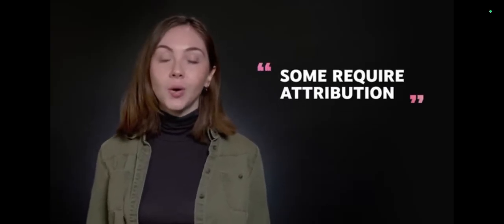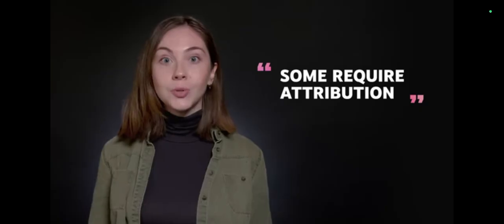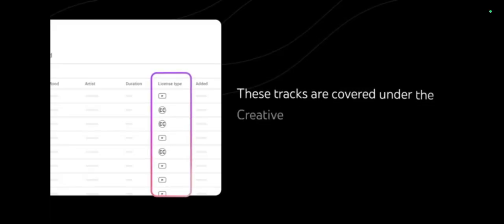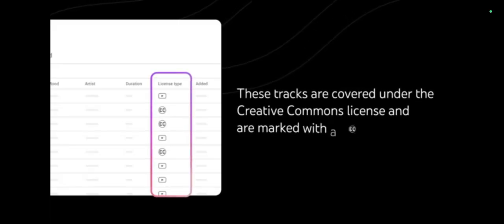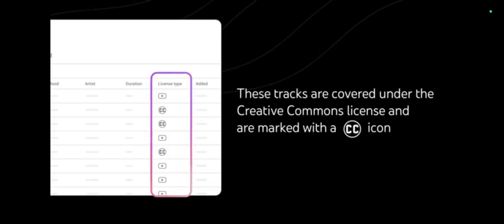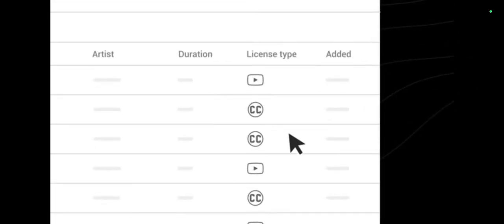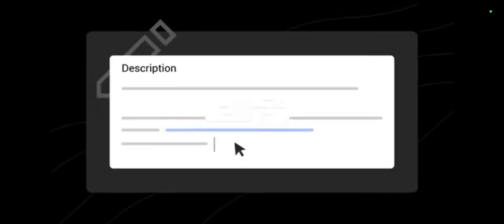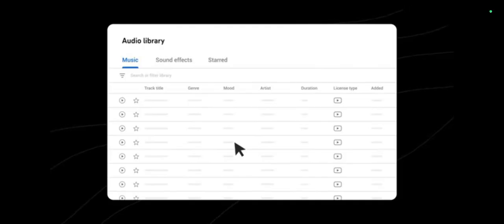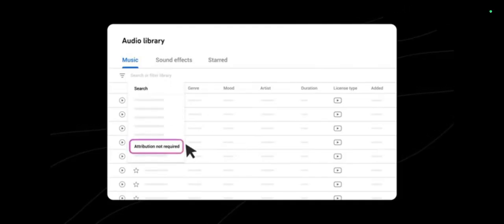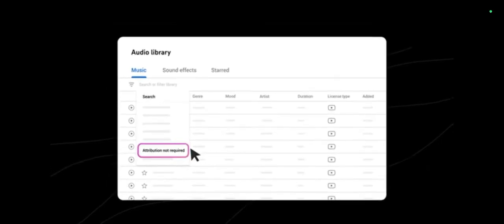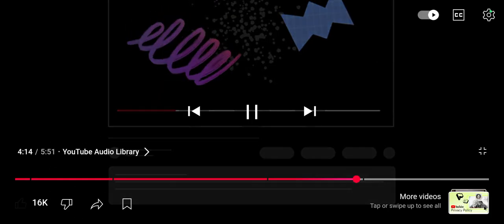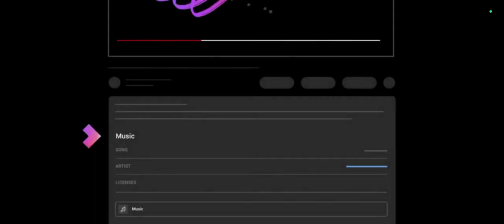It's important to note that while all the tracks in the audio library are free of charge, some require attribution, or written credit in your content's description. These tracks are covered under the Creative Commons license and are marked with a CC icon in the license type column. To properly give attribution, click this icon, then click copy, then paste this in your video's description. If you want to find music that doesn't require attribution, click the filter bar, then attribution not required. If your video uses any music from the YouTube audio library, a music section will show on your video's watch page.